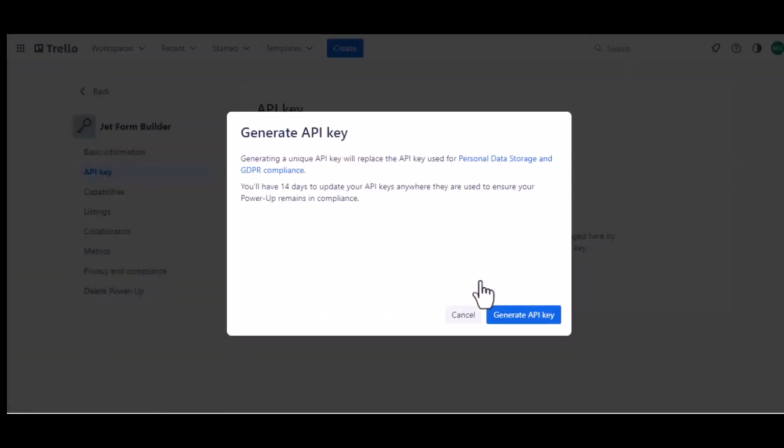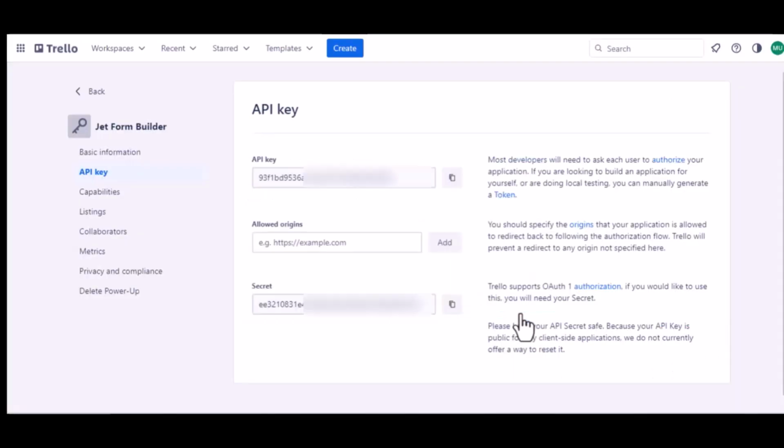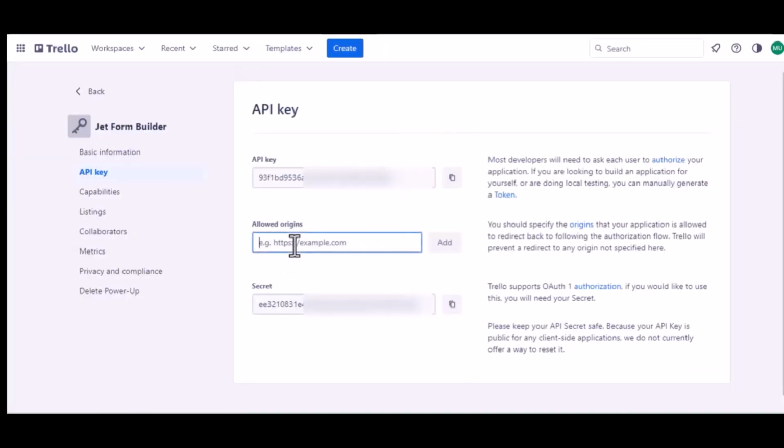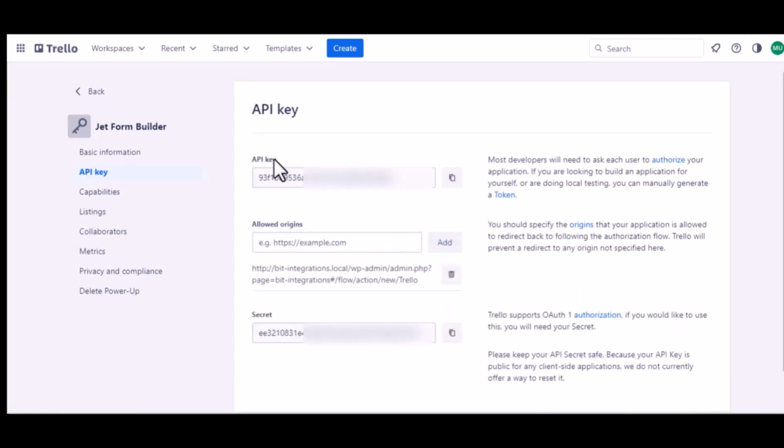Generate a new API key, then generate API key. Copy authorized redirect URI from authorization page, and paste it here. Click on Add. Copy this and paste it on the authorization page.